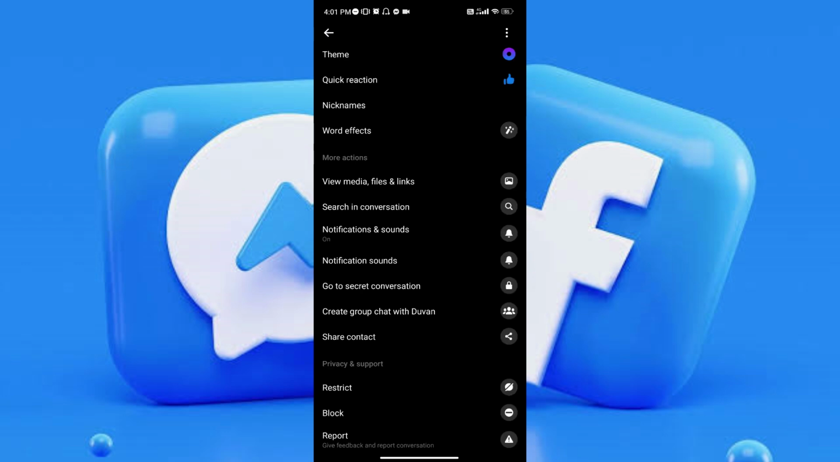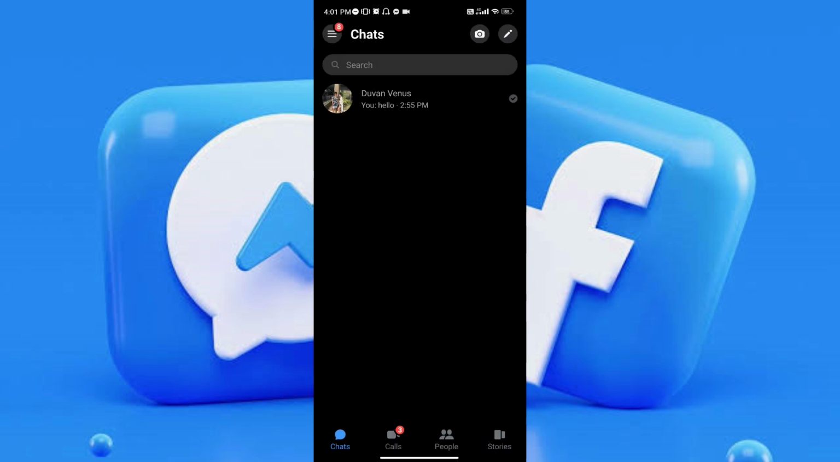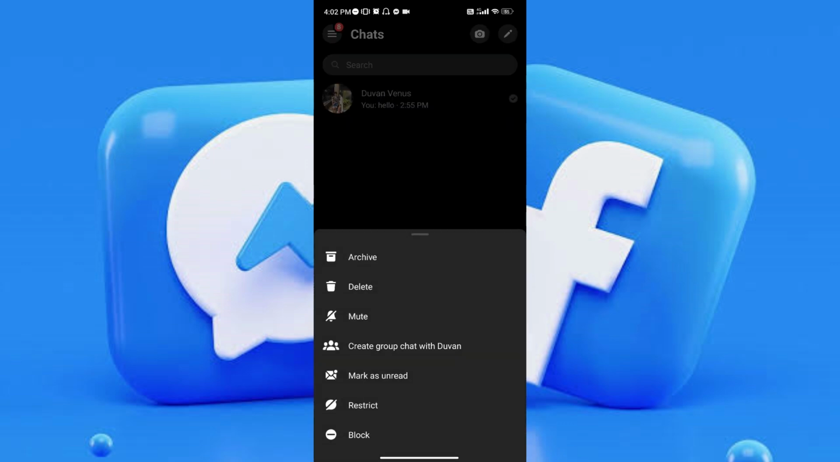And if you don't like to block, for the third option, all you have to do is to go back again, go back. All you have to do is to tap and hold that conversation or person. And as you can see, you will see this pop up. And on this pop up, on the topmost, there is an archive option.